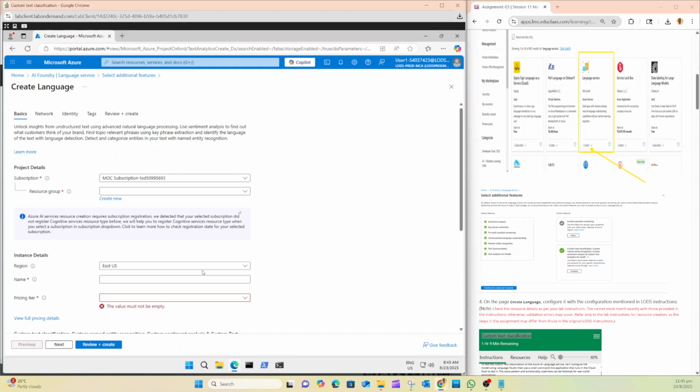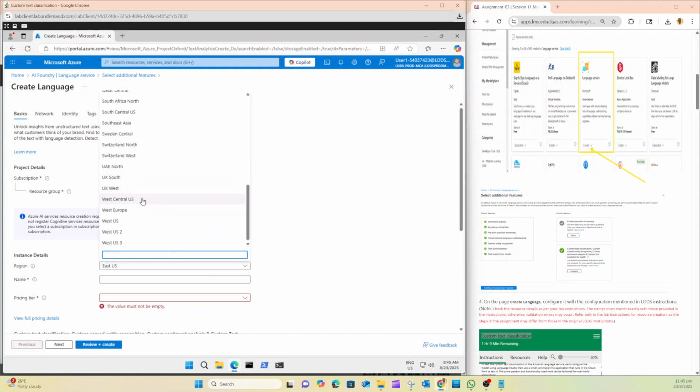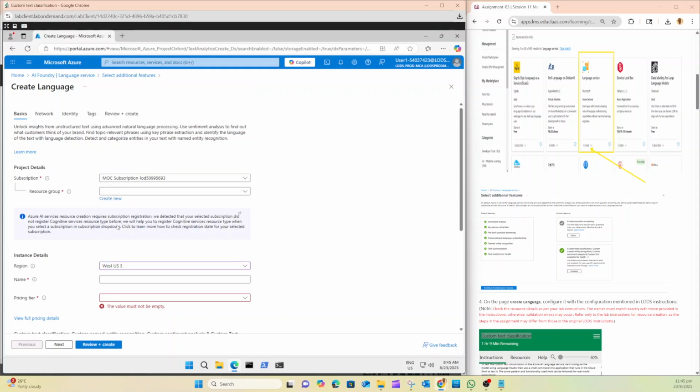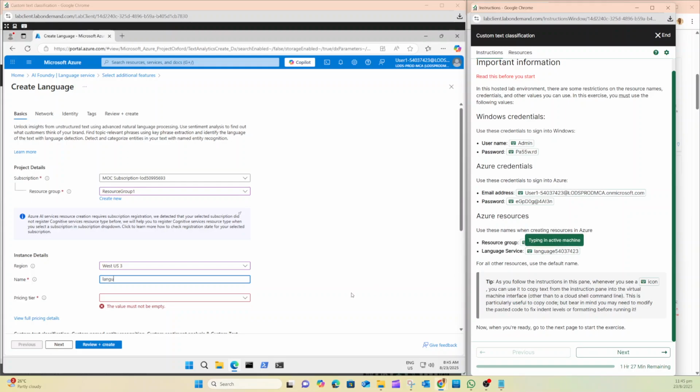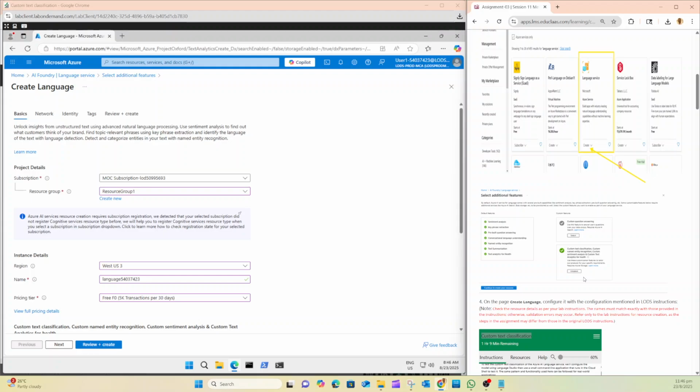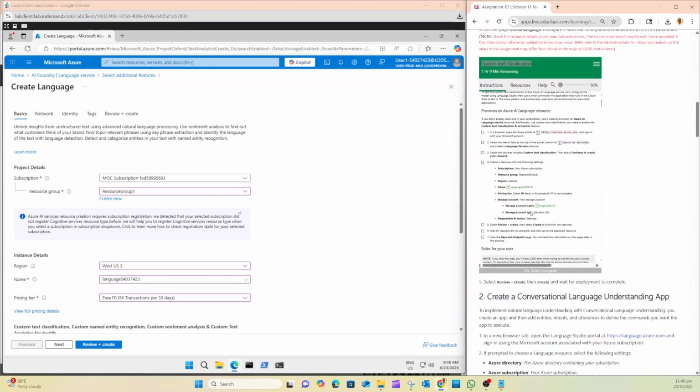Where's US3? Okay. After that, the resource group is this one. The name, we open the instruction. The language. And then the pricing tier is the free one.